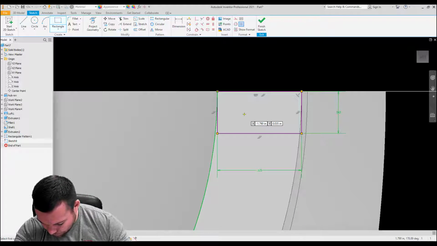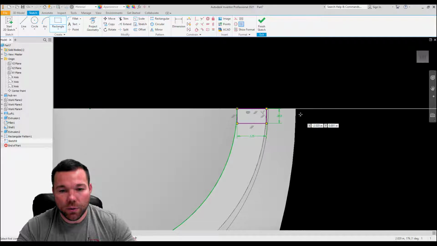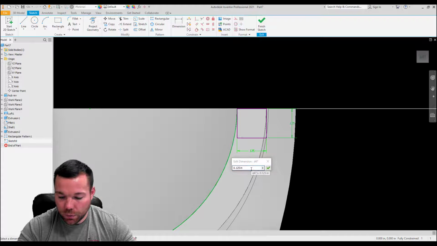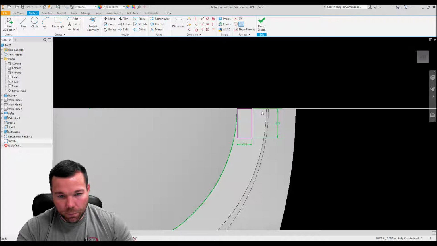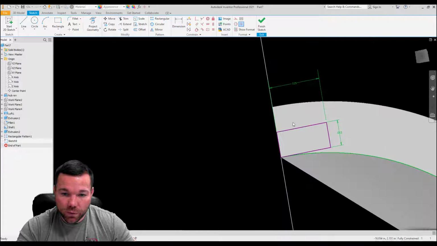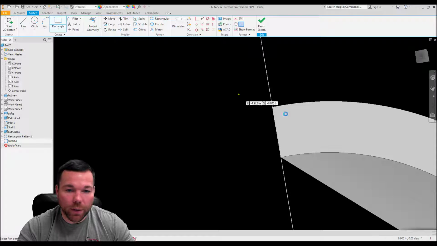I messed something up. I'm doing it in the wrong direction. That's the problem. 0.125, 0.065. Oops. That's better. And I believe it's actually supposed to be located up here. Yes, it is. All right, so let me just get rid of that. I'm going to undo that, and we'll recreate that.